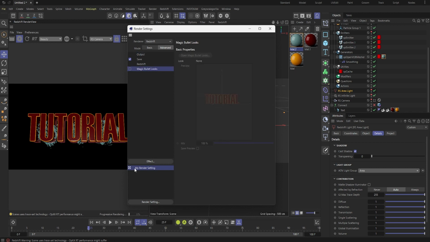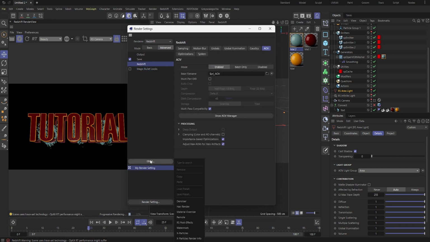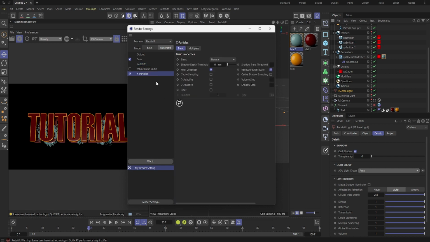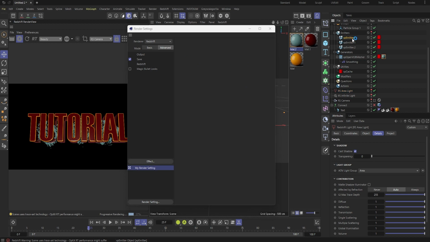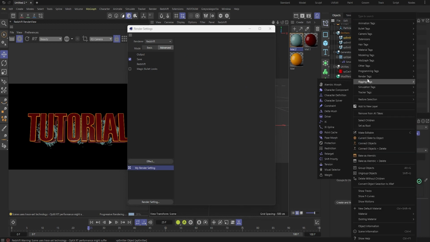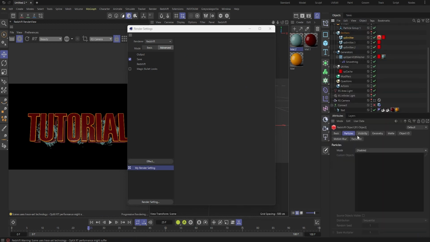If you want, you can add Magic Bullet Looks, or you can add more render settings, or add more effects. Entirely up to you. You can then go into the X-Particles settings and try and change it manually, etc, but it's not necessarily needed. What you can do, especially using Redshift, is go into the emitter and go to render tags, Redshift object, particles, and change these into sphere particles.